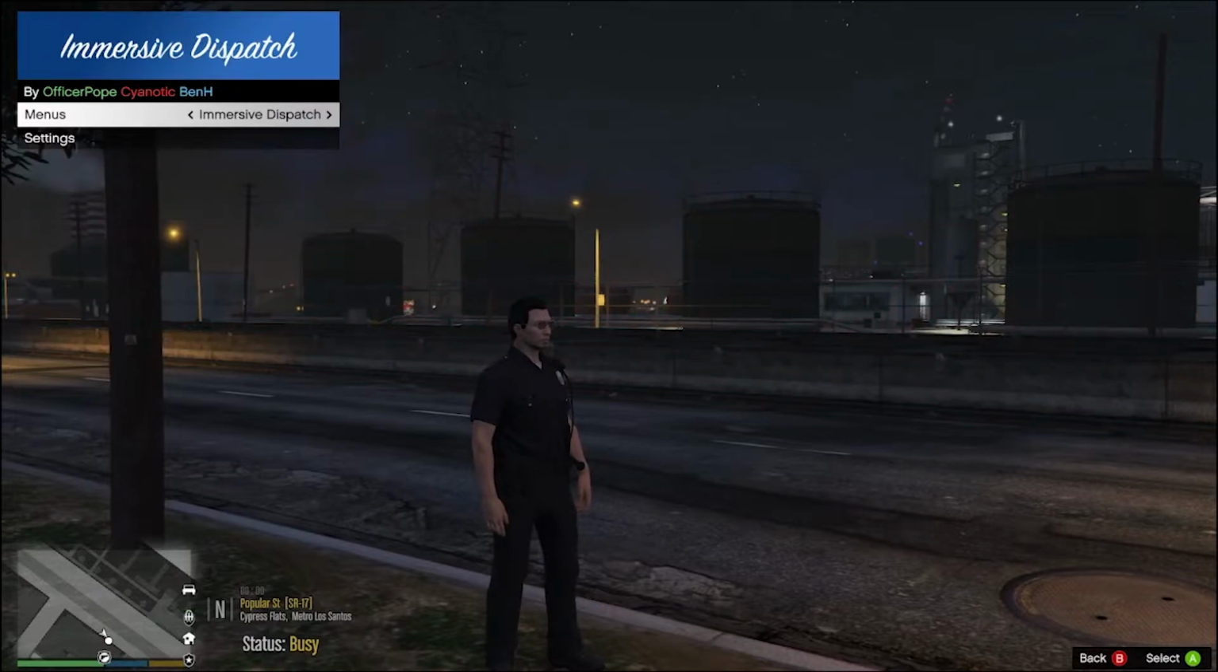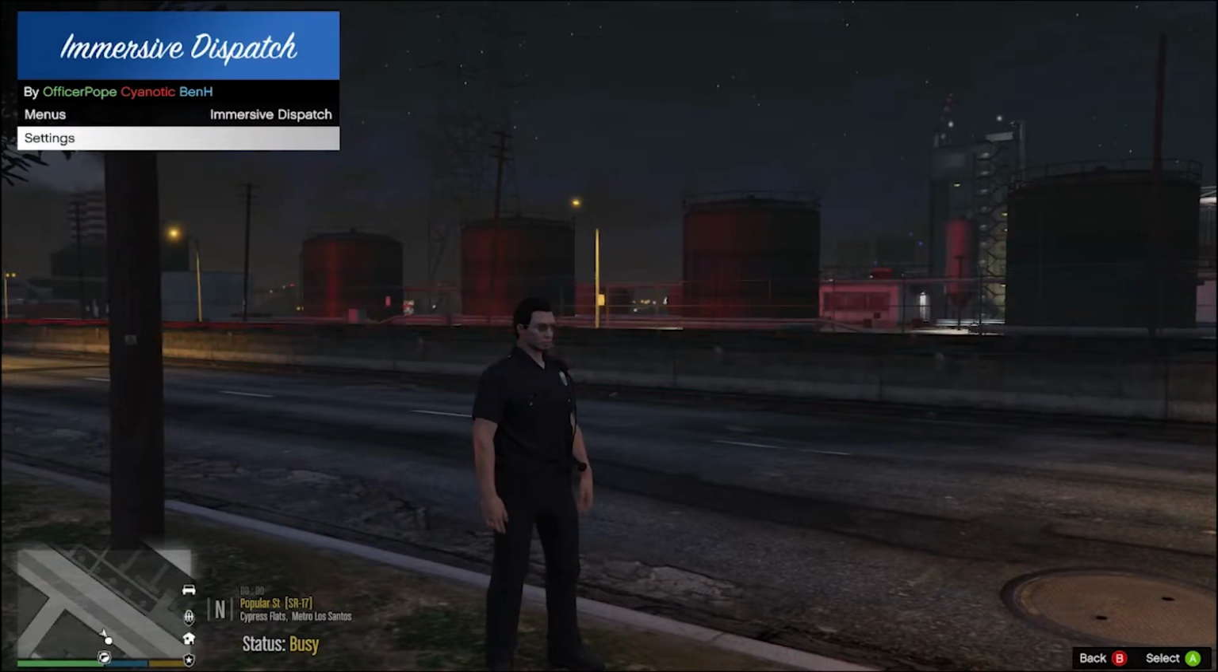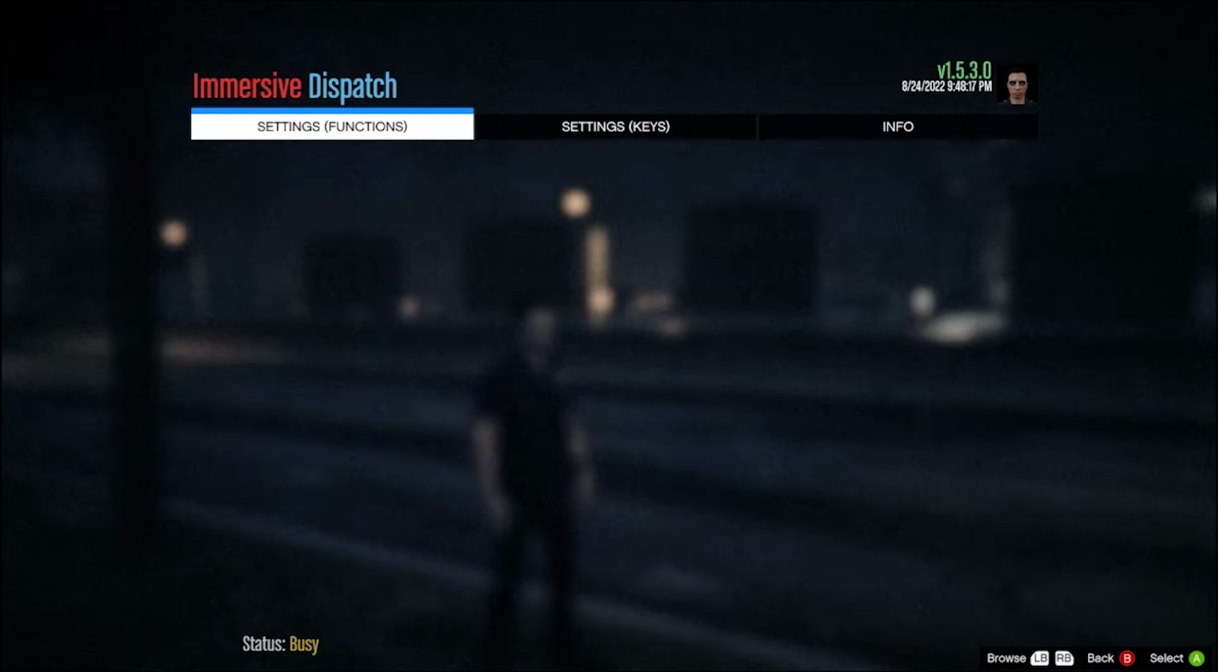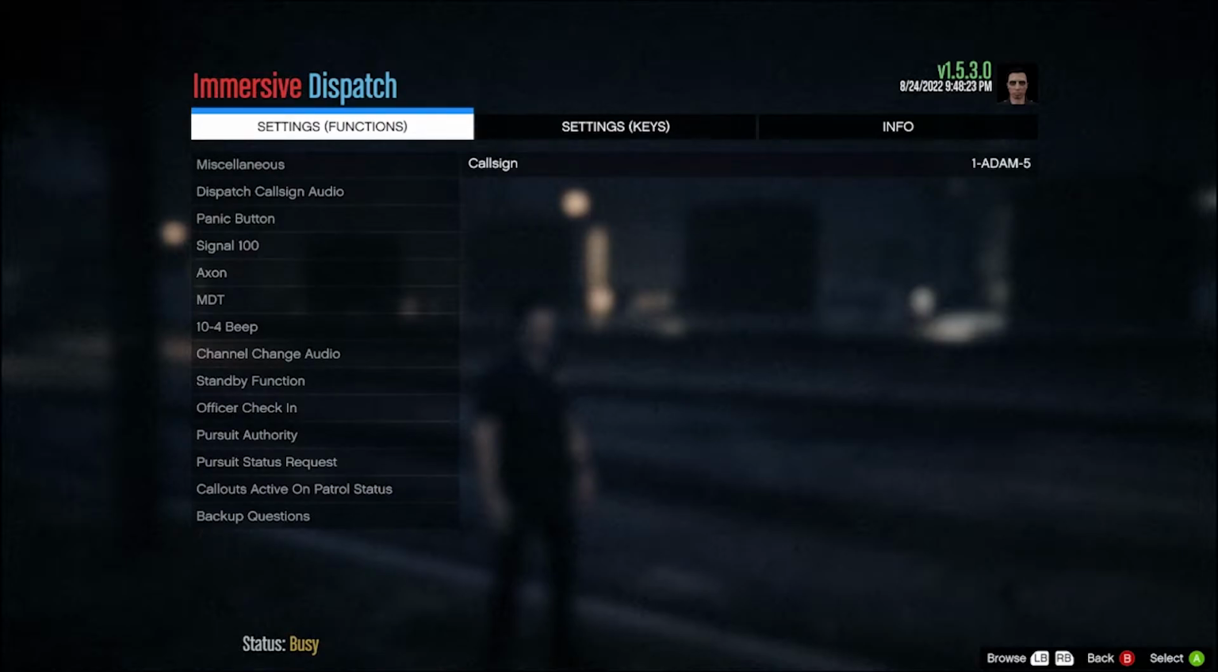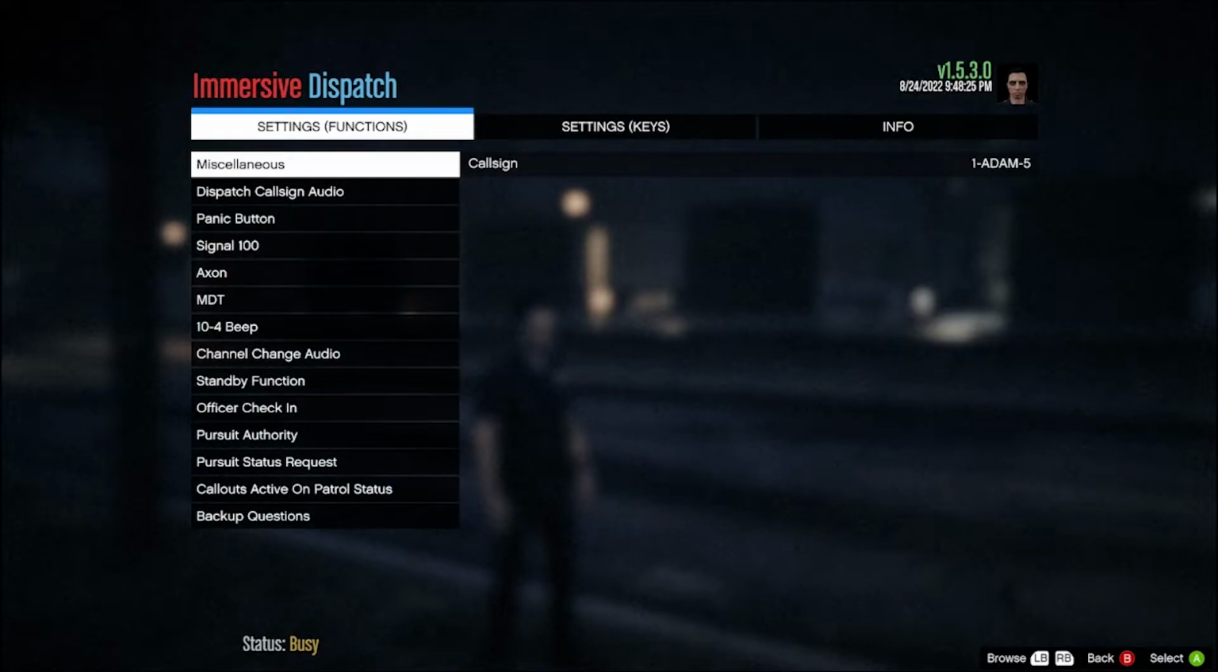We're going to go back to where it says settings. Click A on your controller. Hit the right bumper to settings. That goes to the right. Then go back over with your left bumper, and make sure your call sign is what it is on your INI.